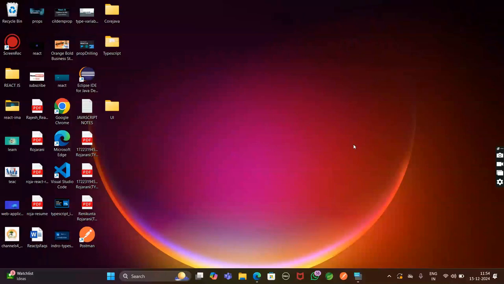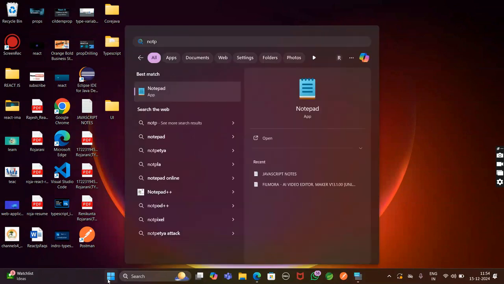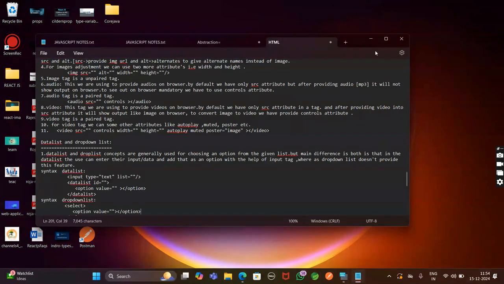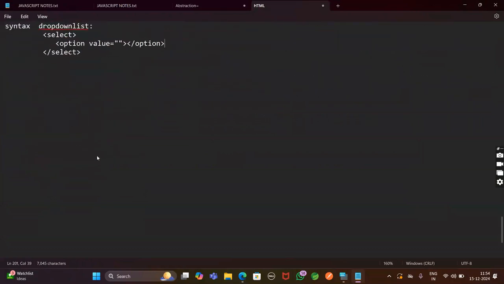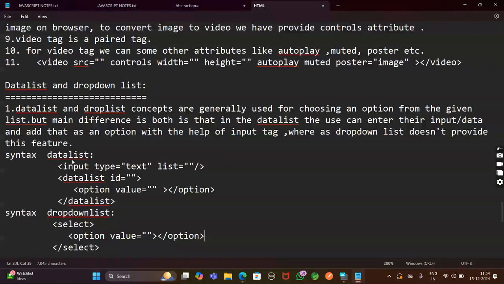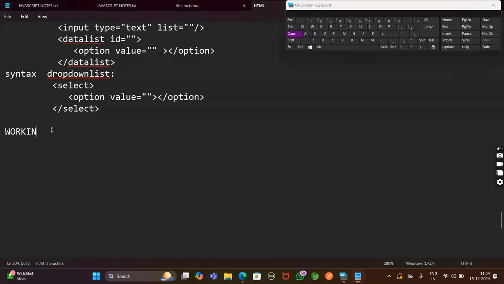Today I will discuss the HTML list concept. Okay, now without the delay, let me open my notepad first. Okay, now this is our last topic, data list as well as drop down list. And today's concept is working with HTML list.